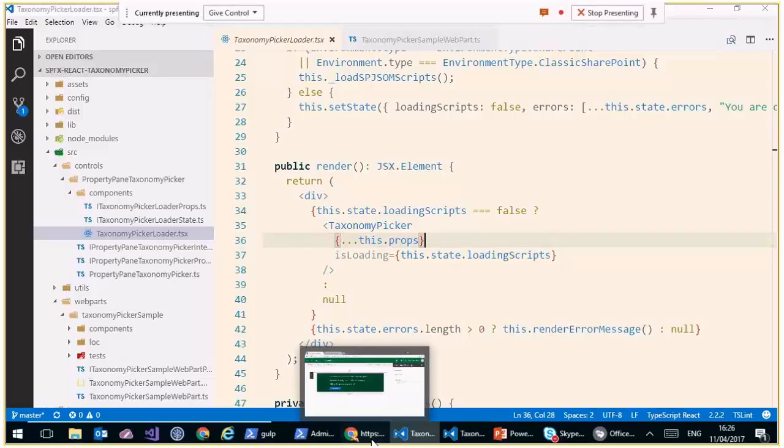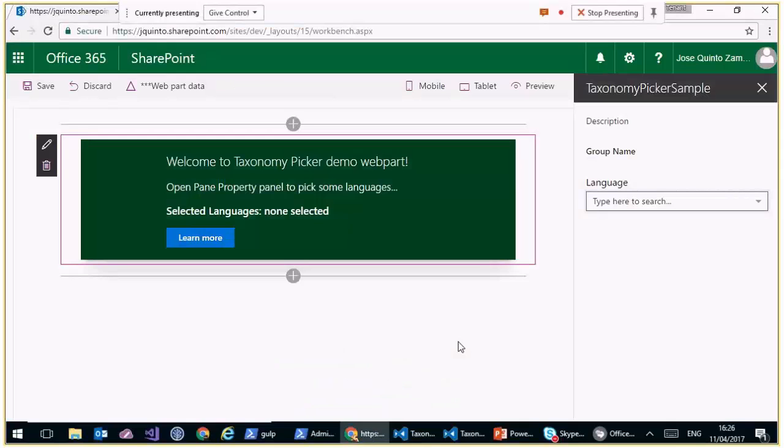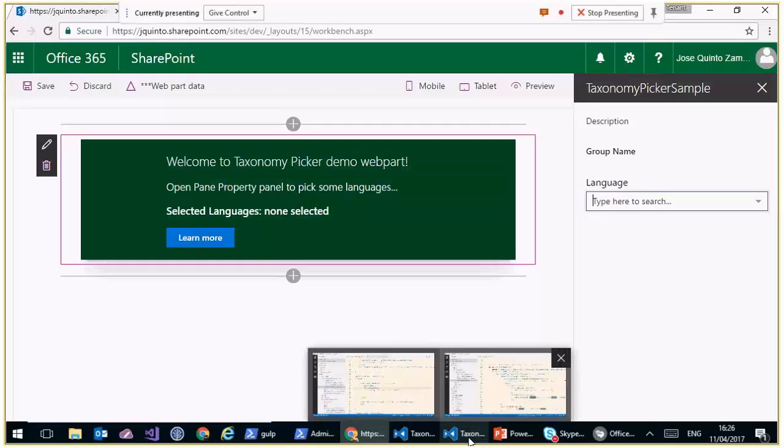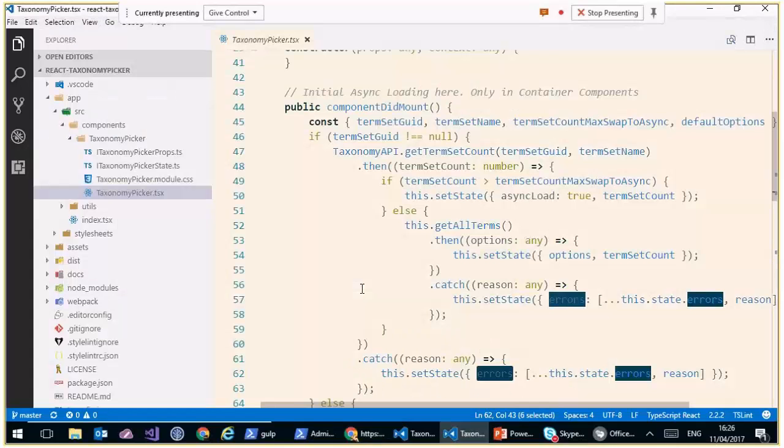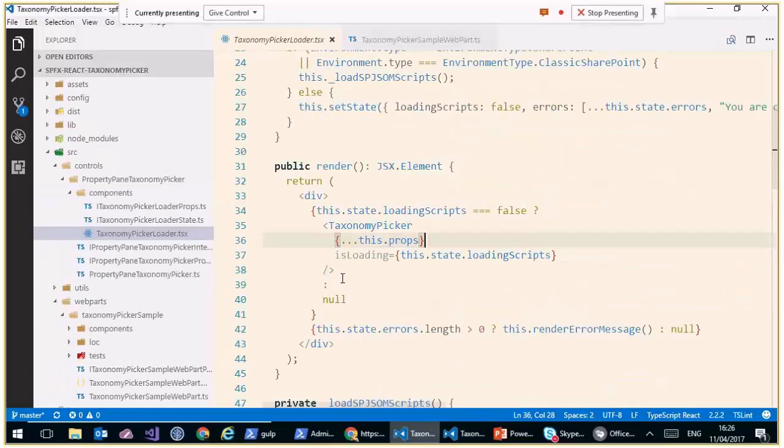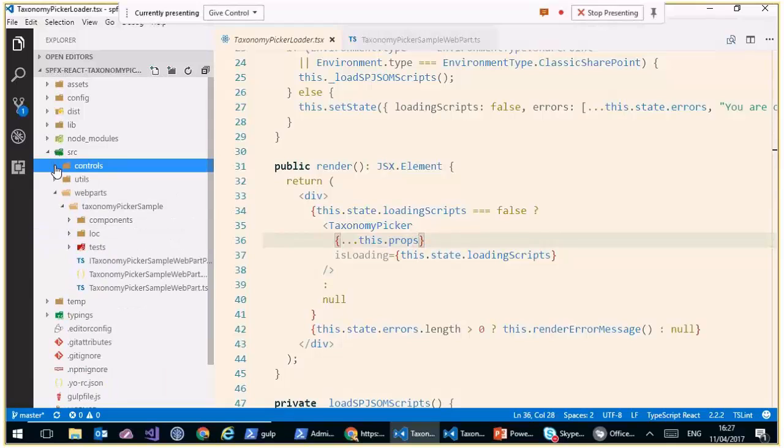Cool. So what I'm going to show you now, now that we have done these two key points, is a demo in which I show you how you can configure the property pane in the web part. So if we go to the web part directly, we close the controls folder on here, and we go to the web part itself.